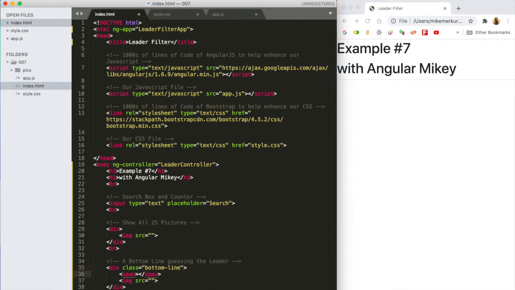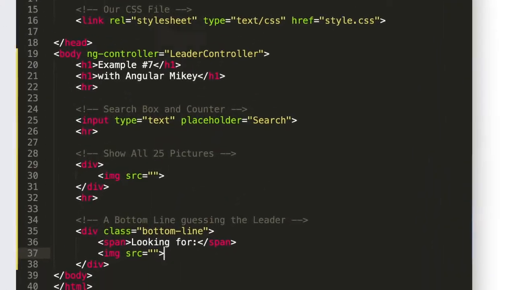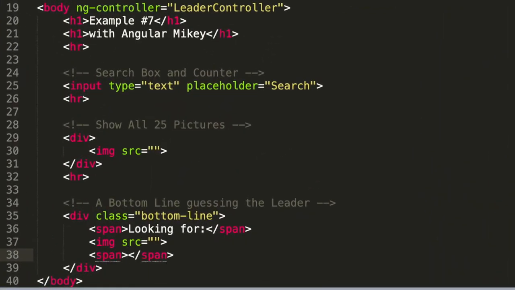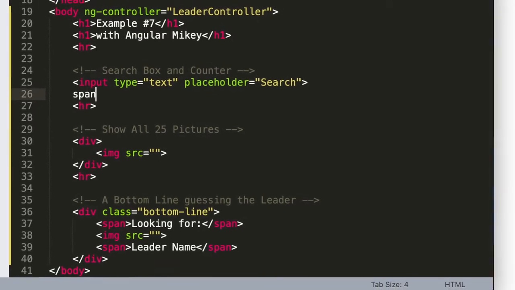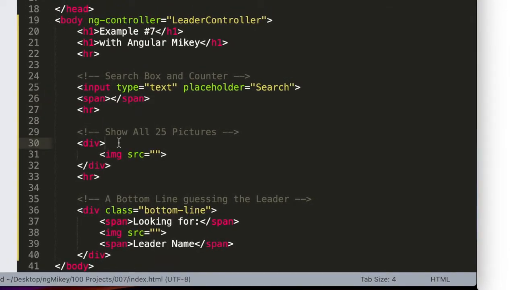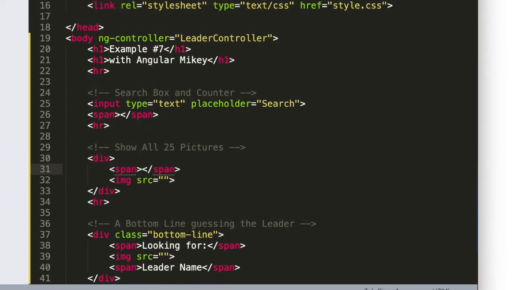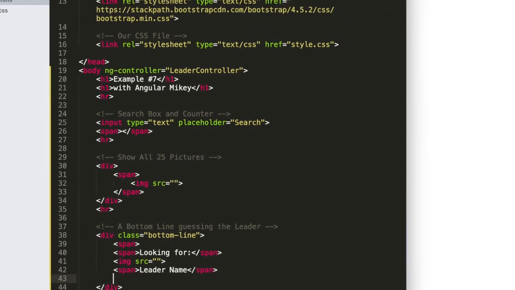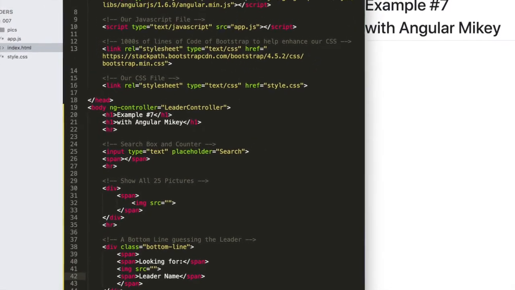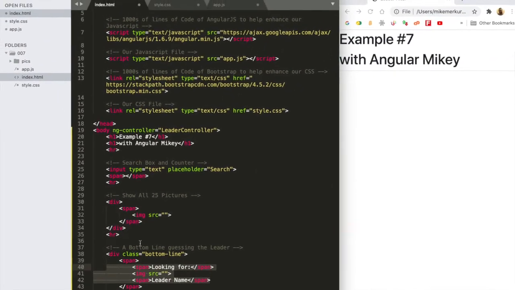Okay, and don't forget, we're going to need a little more text at the bottom. So a span tag to say looking for, and we'll zoom in to focus on it. And we'll have another span tag after the image that says the leader's name. We'll fill that in. Now we're going to have kind of a span tag sandwich around the different parts. So we're going to have 3 span tags: the top, the middle, and now the bottom. Excellent. Okay, there's our span tags. Excellent. And clean it up a bit.